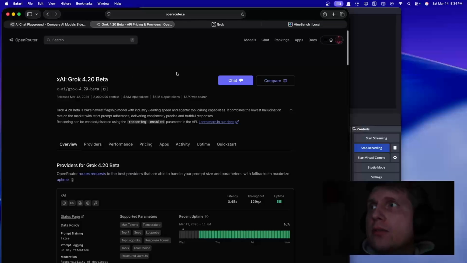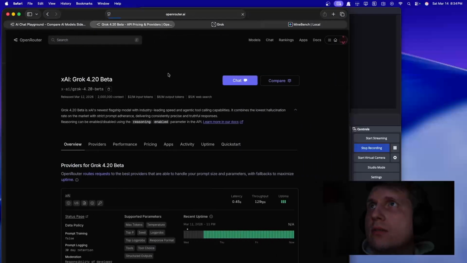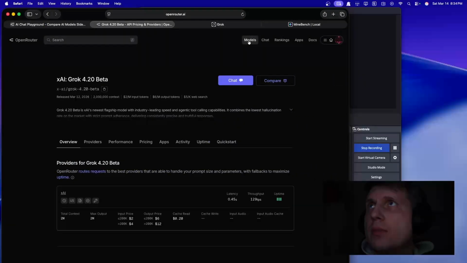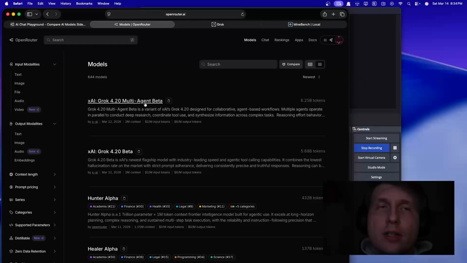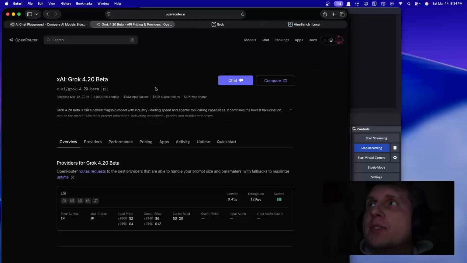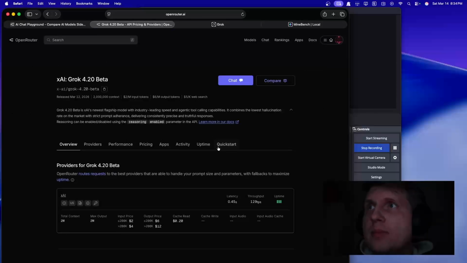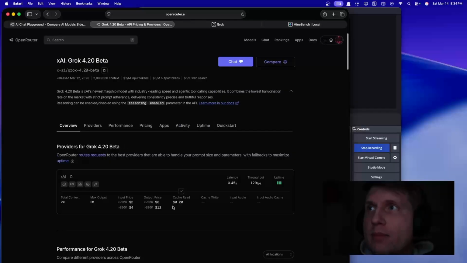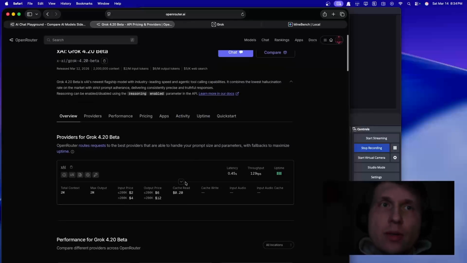There's also a different version of this. If you go to models, there's something called Grok 4.2 multi-agent beta. I will not be testing it in this video because based on what I saw, it's like $1 per prompt. So we'll just test this one for now, and it's probably going to get expensive anyway. You can see that there is a cache read, but it's 20 cents.